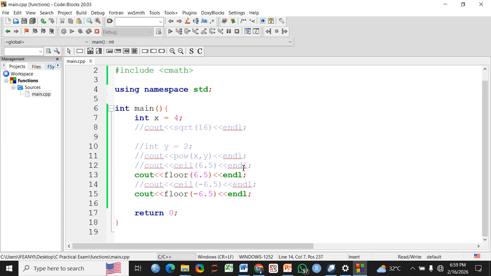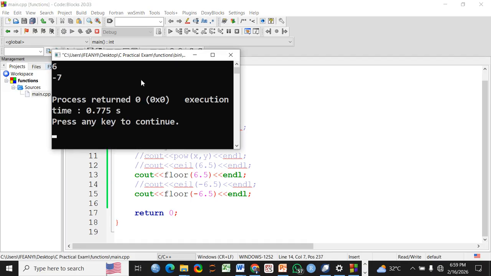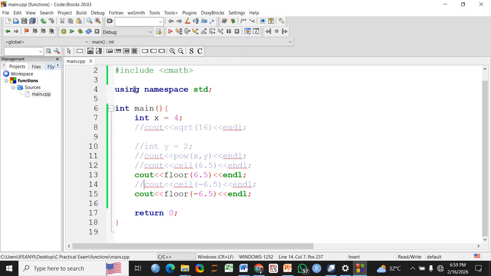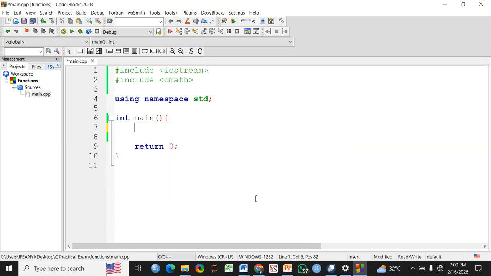So let's look at it by expecting 6 and minus 7 in our output. Beautiful. So the floor of 6.5 is 6, while the floor of minus 6.5 is minus 7. That is great. So we'll look at another set of functions. I'll be looking at the C-type function.